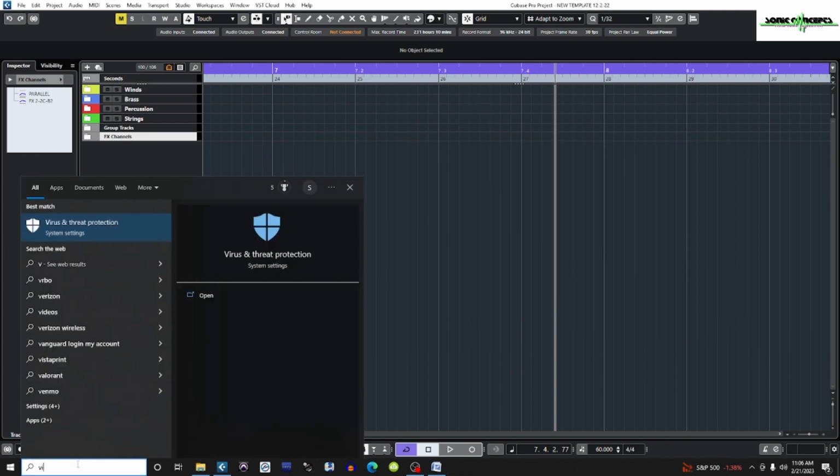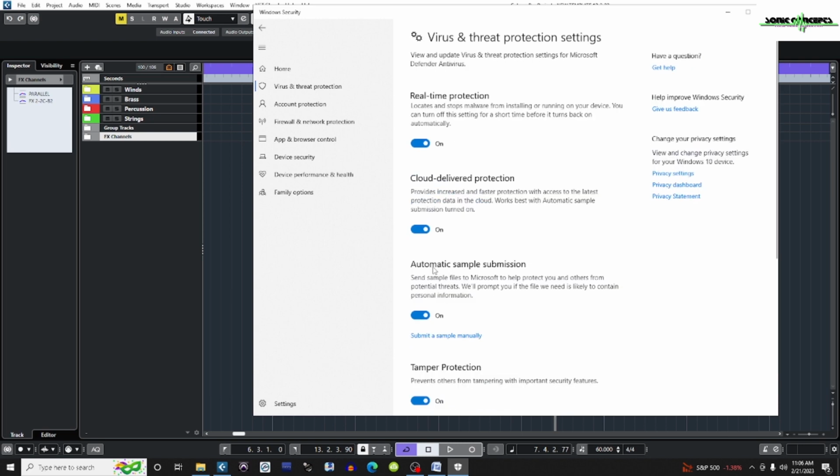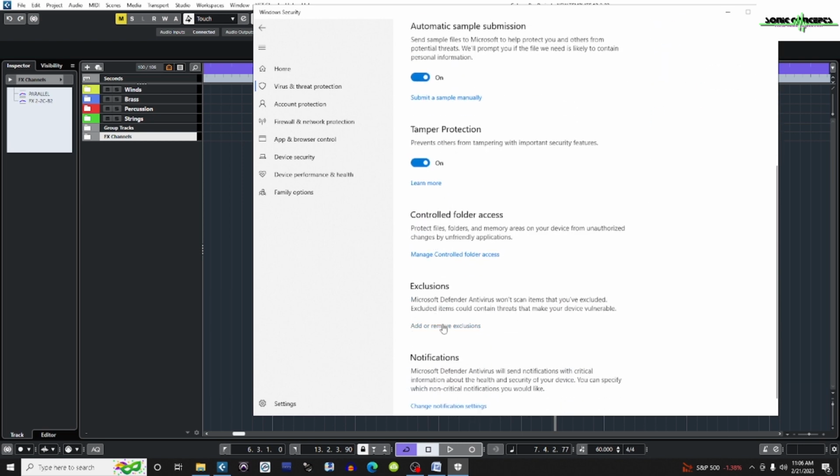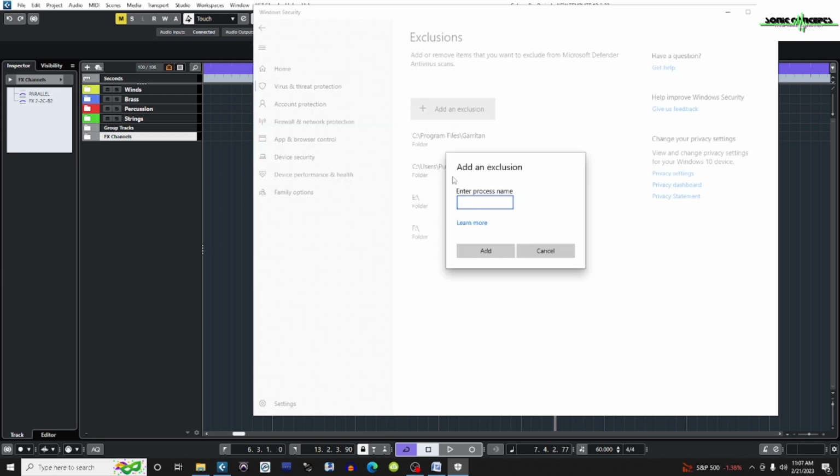Now I'm going to go back to Virus and Threat Protection in Windows. I'll scroll down to Virus and Threat Protection Settings, then click Manage Settings. Now I'm going to scroll down to Exclusions. Then I'm going to click Add or Remove Exclusions. After clicking Add an Exclusion, I'll select Process. Now I'll type in the exact name of the process I saw in the Task Manager. In my case, it's Cubase12.exe. Then I'll click Add.